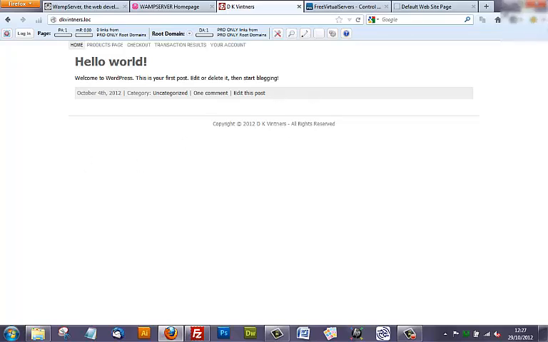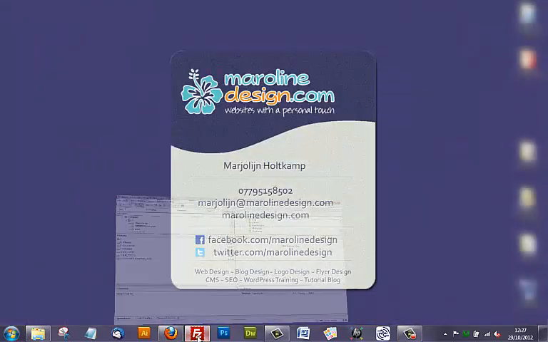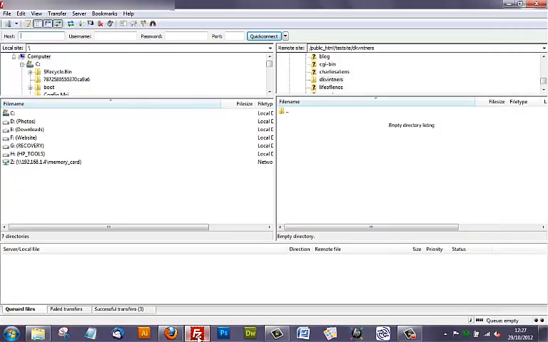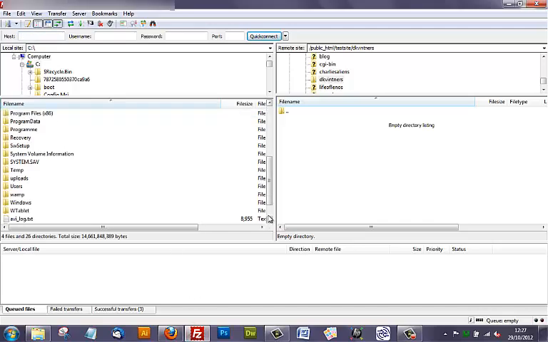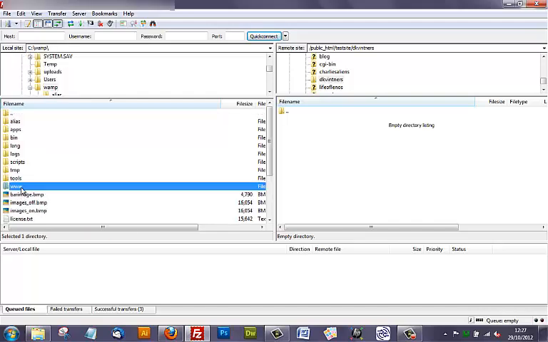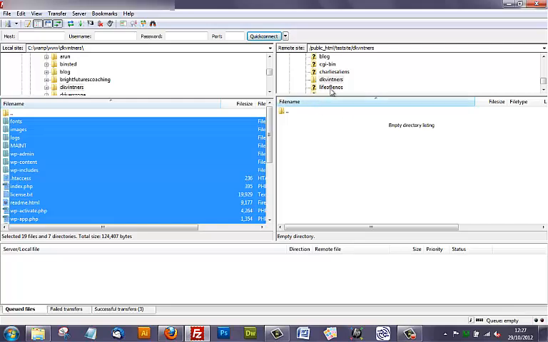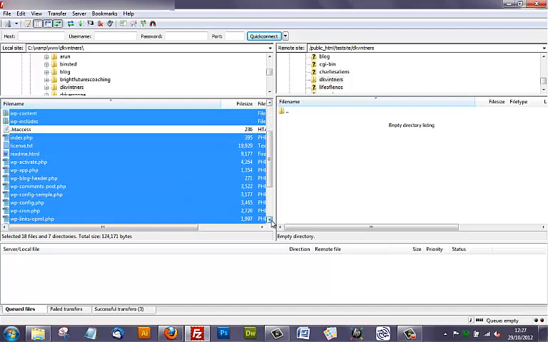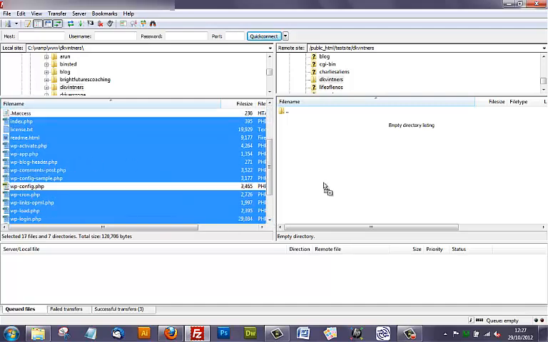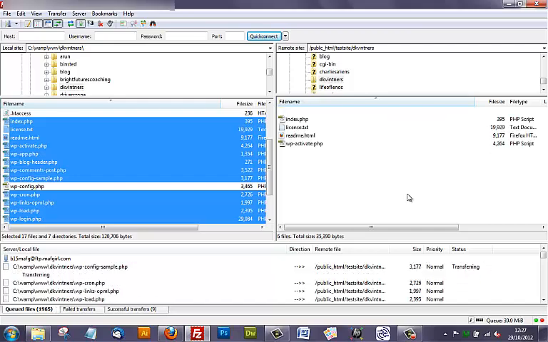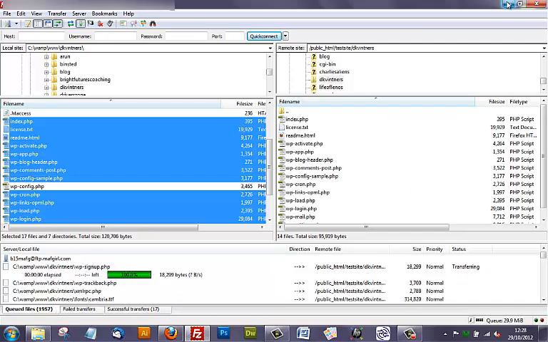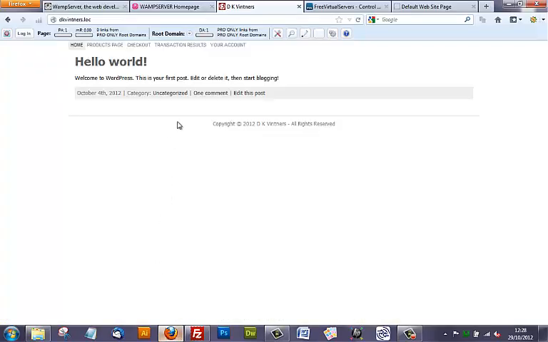So the first thing I'm going to do is open my FileZilla or any other FTP software that you have, and I'm going to navigate to the Wamp folder and to the actual website that I've created. I've already opened up the test sites, and I'm going to move everything in there apart from htaccess and wp-config. There we go.